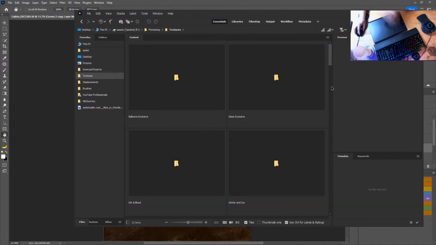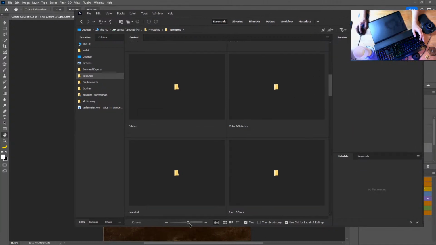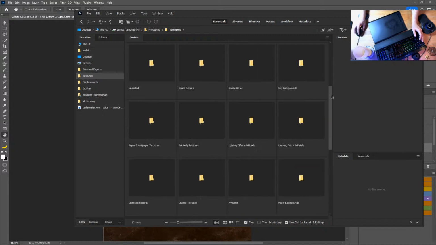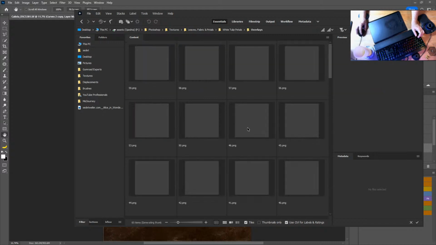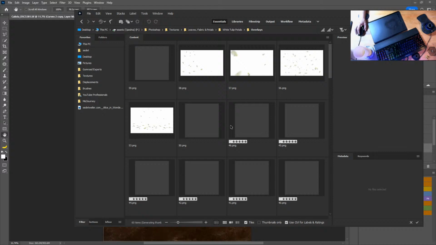So I'm looking here. I have a bunch of stuff, and I'm sure I have some petals. There we go. Leaves, fabric, and petals. I've got some white ones in here, I know. Old pink ones, orange, purple, pink, purple, soft petals, gold petals. Where are the white ones? Probably at the W with the white part. There we go. White roses, white tulip petals. Let's go there. Overlays. Let's see what this has got for me.